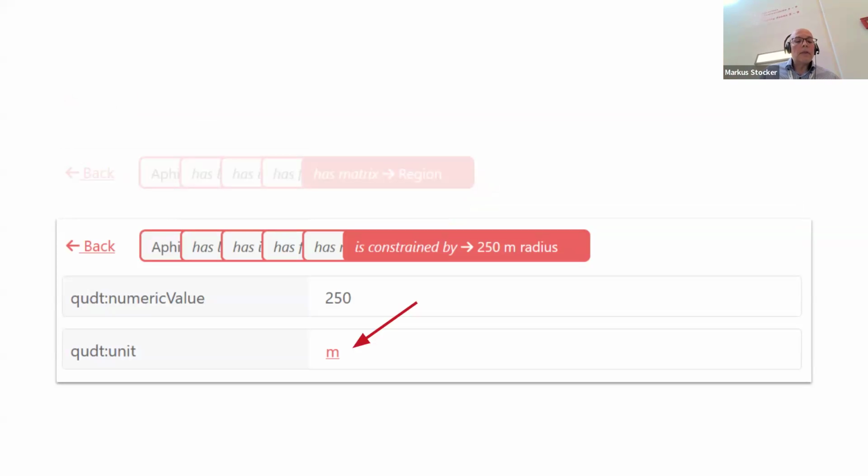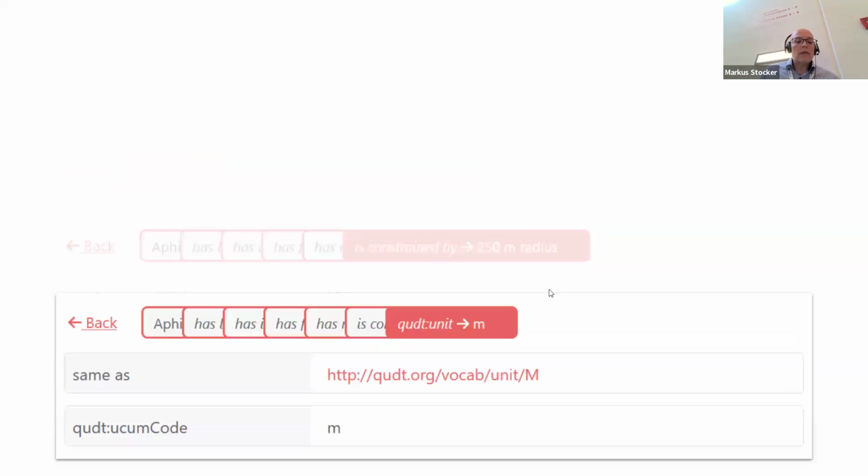In the manuscript, in the article, it's clear from the context to humans, but for machines it's often not clear what an M or a C concretely means. And here we have a rich description that is machine readable. If you click on M, you will get information about the unit here, meter, the UCUM code, and also again links to external vocabulary.